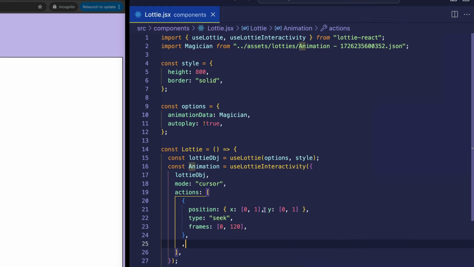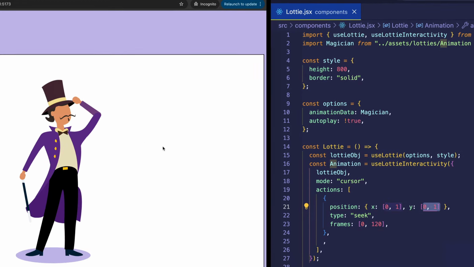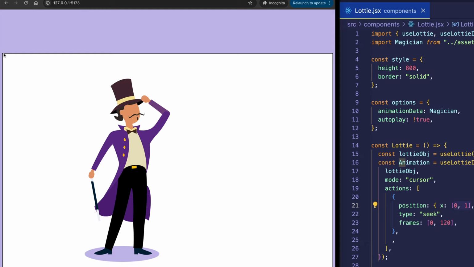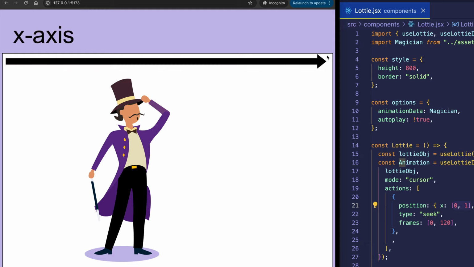So check it out. For the x-axis and for the y-axis, we're given a normalized range from 0 to 1. So in other words, the x-axis is going to go from this left corner to the right corner of the container, with the leftmost corner being at 0 and the rightmost corner being at 1. And then we can define percentages within that. So for example, if we wanted 50%, which would be about here in the middle, we'd do 0.5.